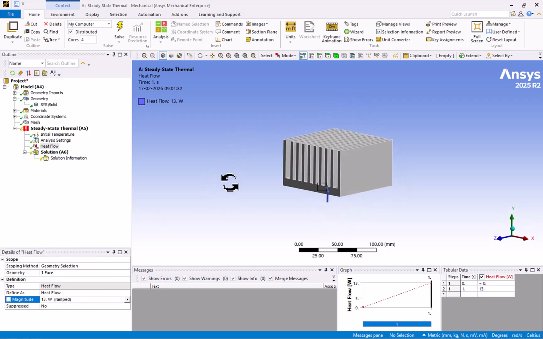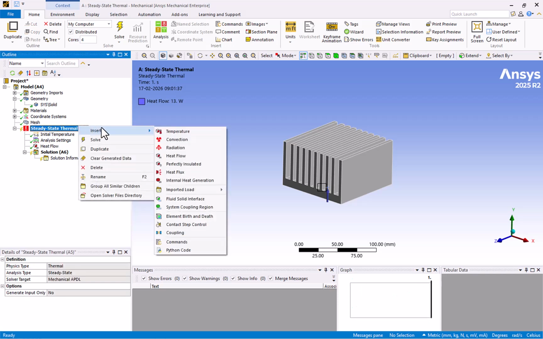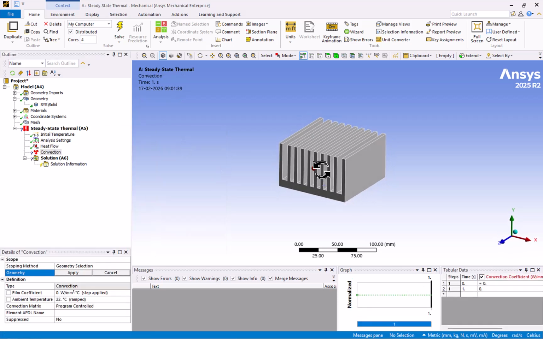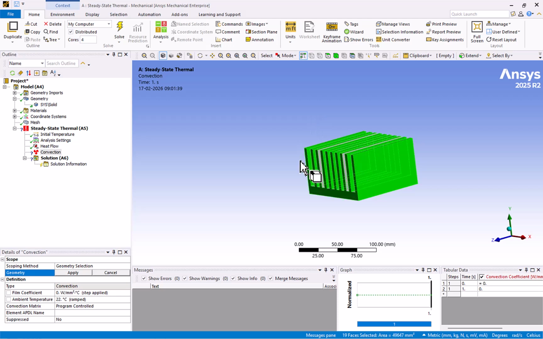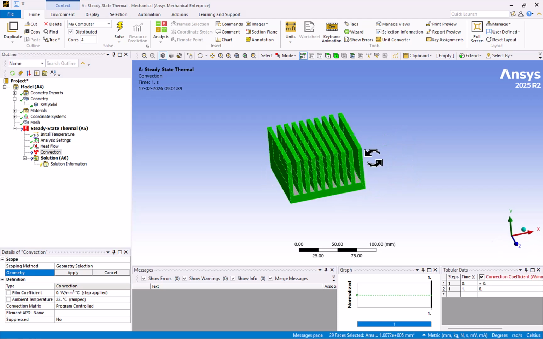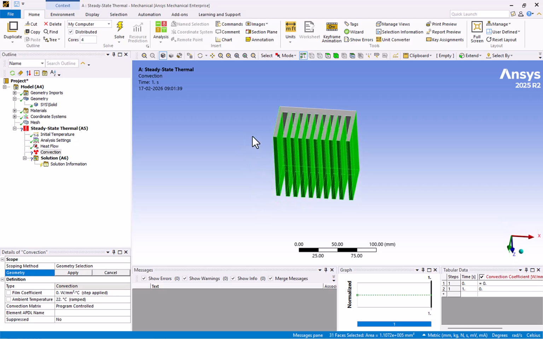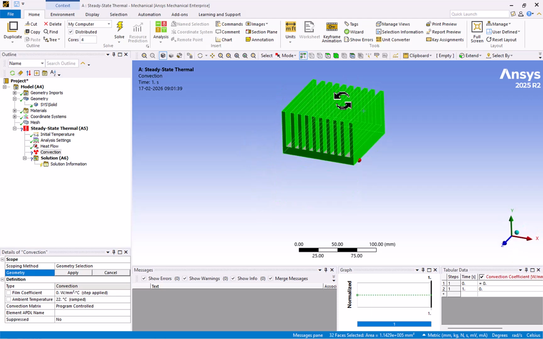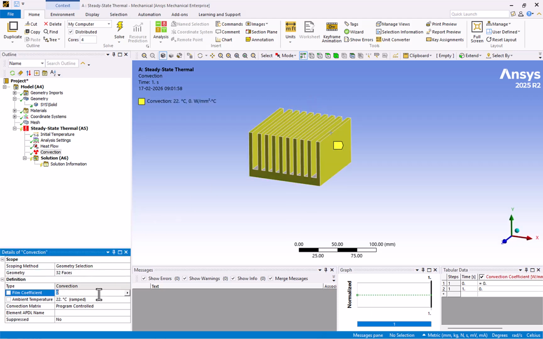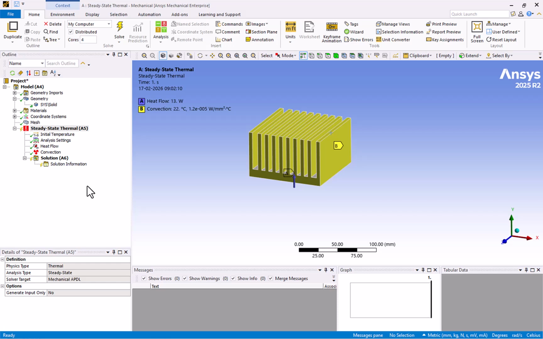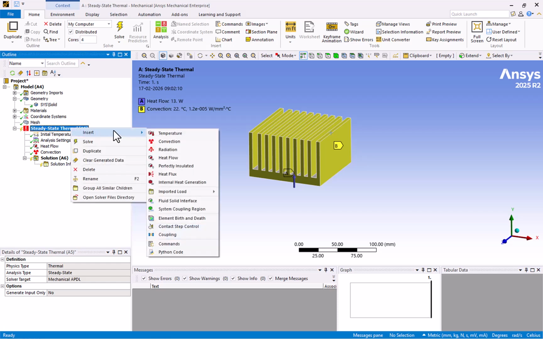Now we are going to define the convection for the surfaces. We right click and go to convection. I'm selecting all the surfaces of the body by dragging the mouse. We can just drag on both sides, and that way we'll select all the faces. I select all the surfaces and apply. Now here we have the convection value 12E minus 6, enter.